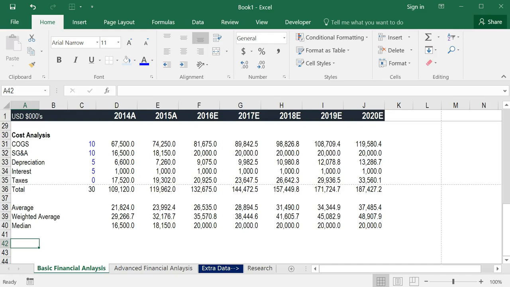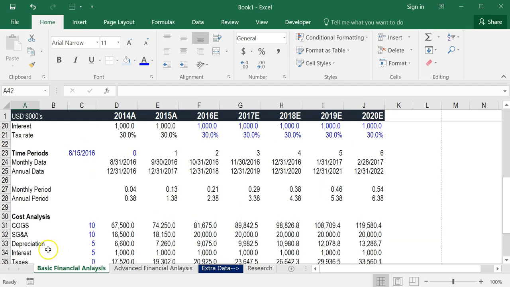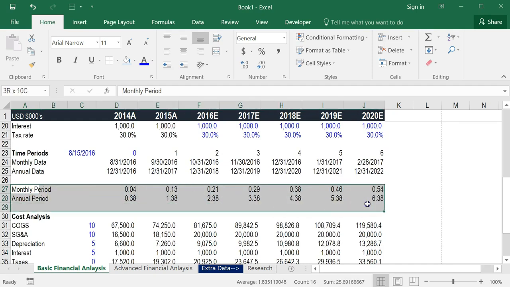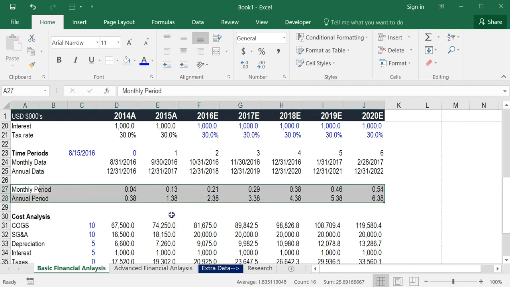Let's continue building our analysis down below here and start using some if statements. If statements are very powerful in financial modeling and used very frequently. There's a bunch of different ways to use them, and I'm going to walk through some examples with you now. Let's first take a look at these periods, and let's use some if statements around these periods.